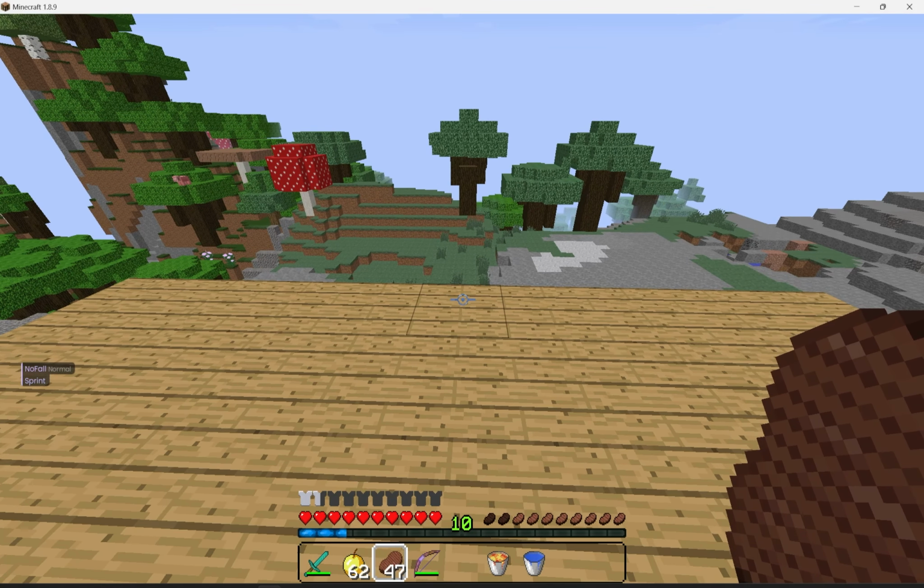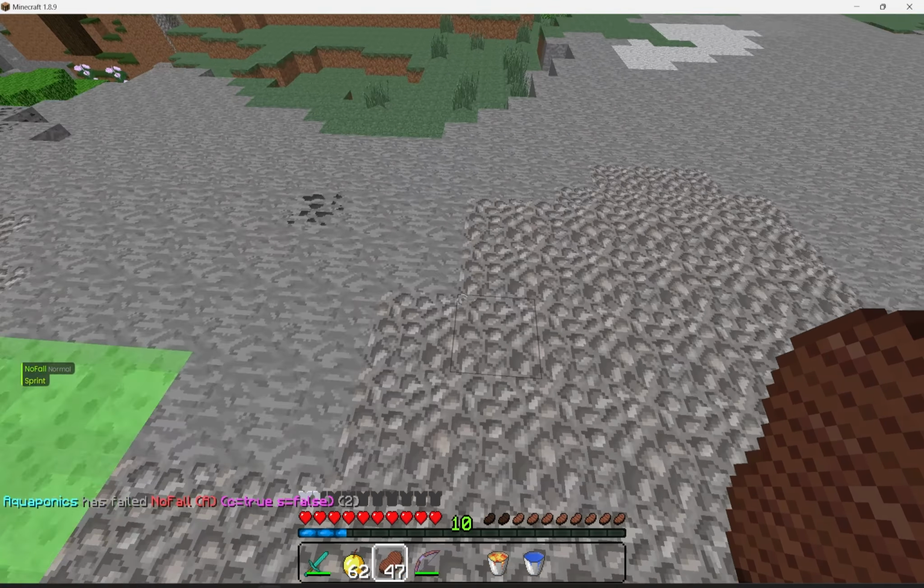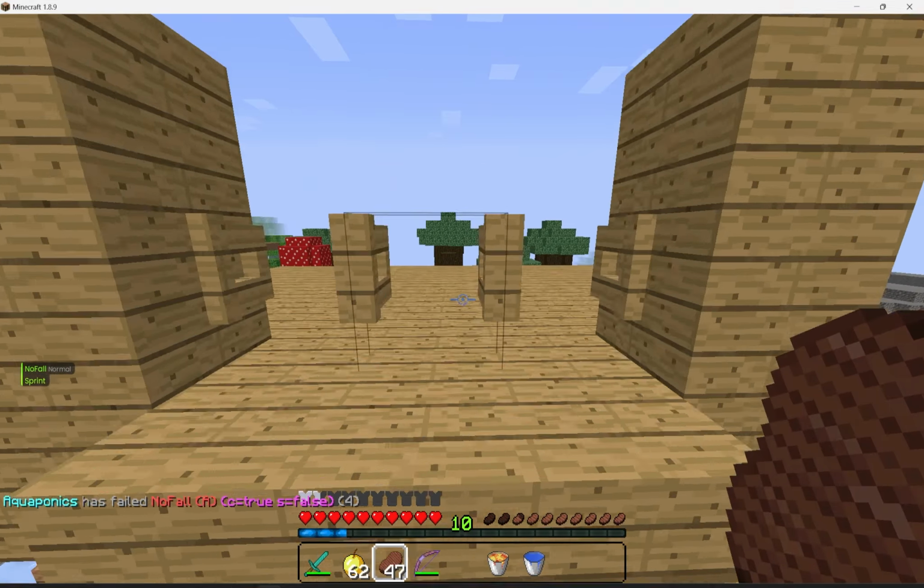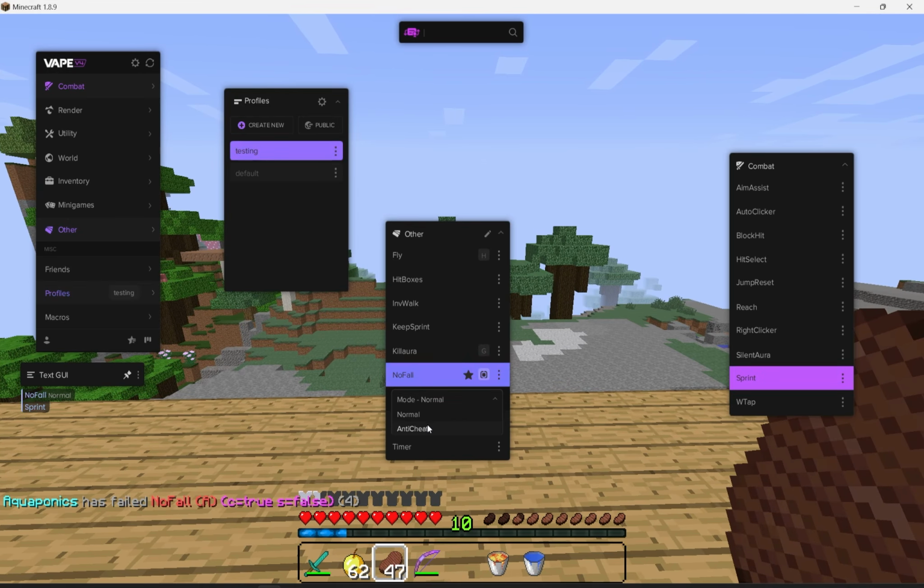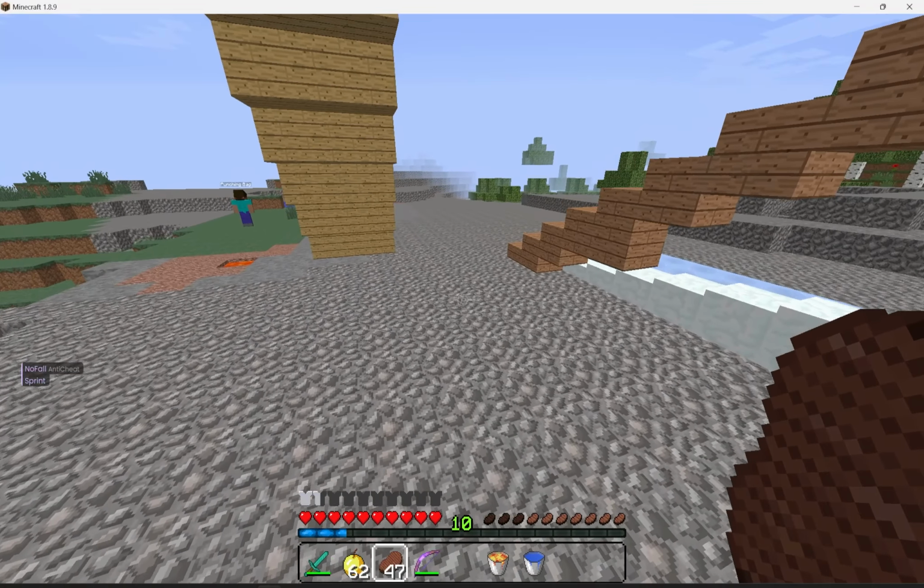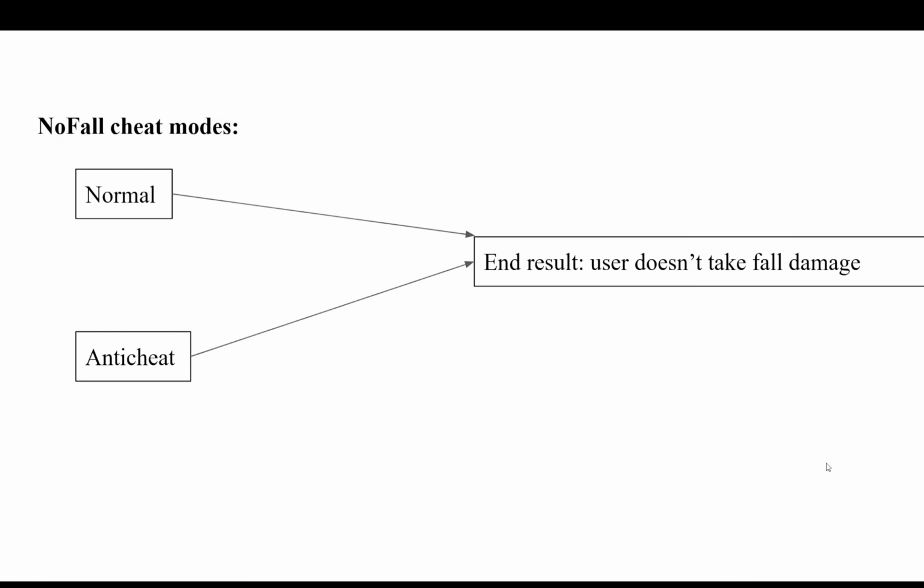If we use the normal mode, we can see that the NoFall check we created last video detects it properly. However, if we switch it to anti-cheat mode, then we can see that the check we made last video no longer detects it. This is because while the normal and anti-cheat modes of NoFall both achieve the same end result of allowing its user to not take fall damage, they do so using different methods.